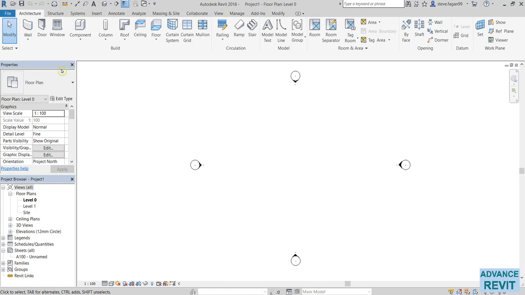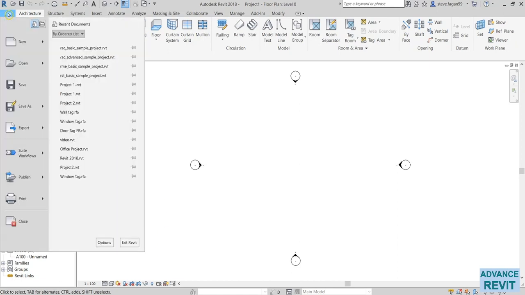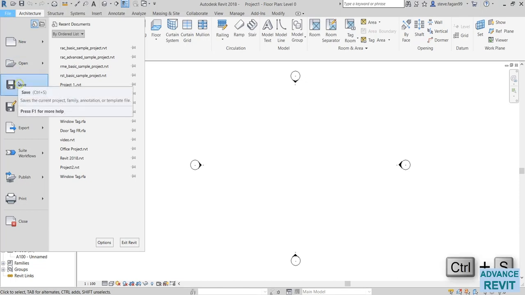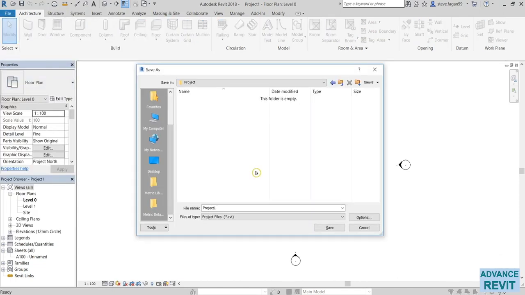To save our project, we'll go to File, Save. Then the Save As dialog box will appear. At this point, you should save it either to your desktop or create a new folder on your common drive to save the project into. Then we'll name our project. For now, though, I'm quite happy with project 1. And then we'll click on Save.